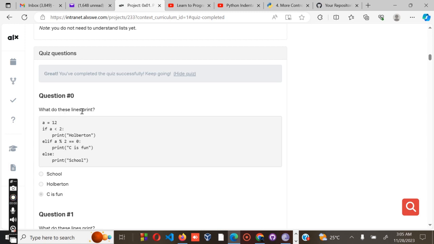Question number 0: what does this line print? We have a is equal to 12. If a is less than 2, print all button. Else if, or elif, a is equal to 0, print this one. Else print this one. If you look at it, a is 12, therefore 12 is greater than 2, so definitely it's going to print the last. No, sorry, for this one it's supposed to print this one: C is fun.